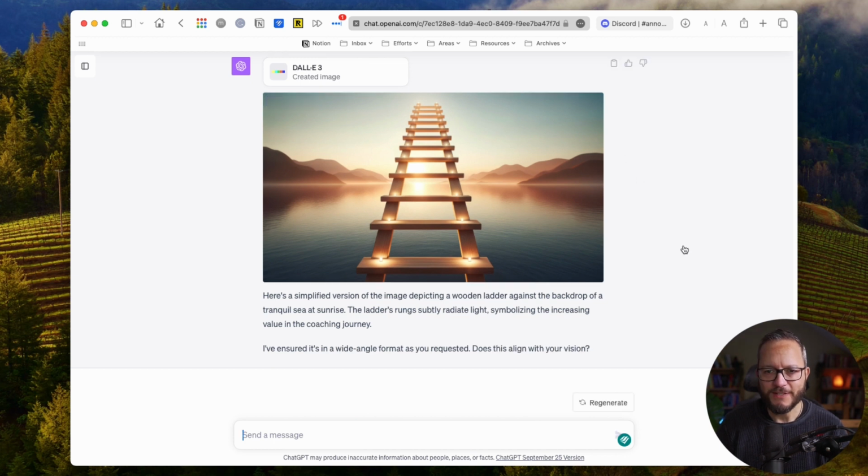So now we've got an image that is a bit closer to what I had when I was thinking about the value ladder. And then what I would do with this is I would download that and I would upload it into Canva and start adding some text onto it to make it my own. And that's DALL-E inside a chat.